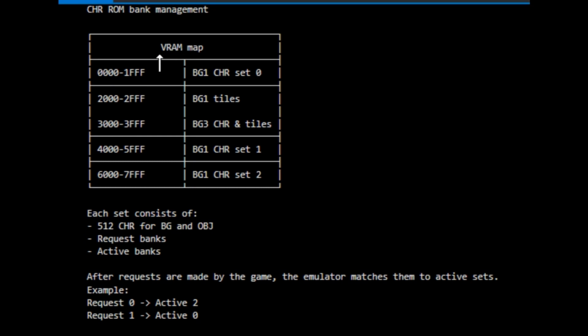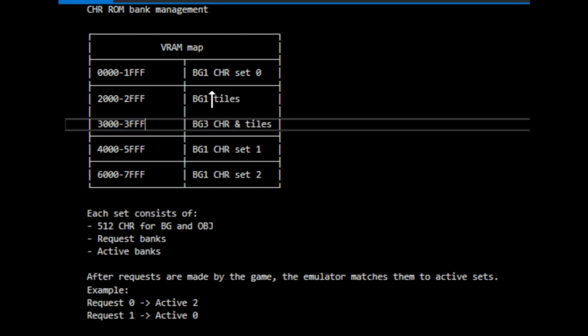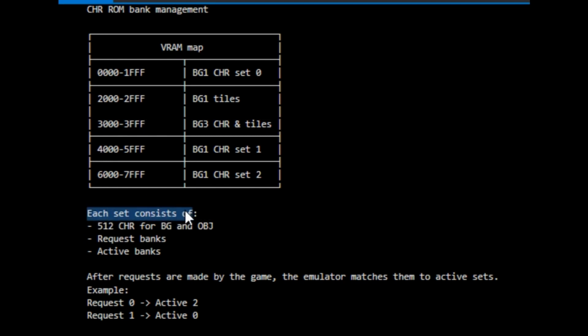First, let's look at how I broke the VRAM on the SNES into these 4 different chunks. We have the background tiles, and we also have 3 sets of the characters for that background. And we also have a debug background, characters and tiles in this range. So each box here is 1/4 of the VRAM. Each set consists of 512 characters for background and sprites. Also consists of request banks and active banks.